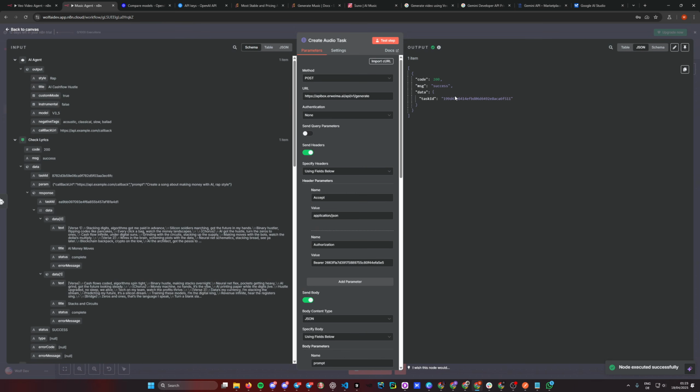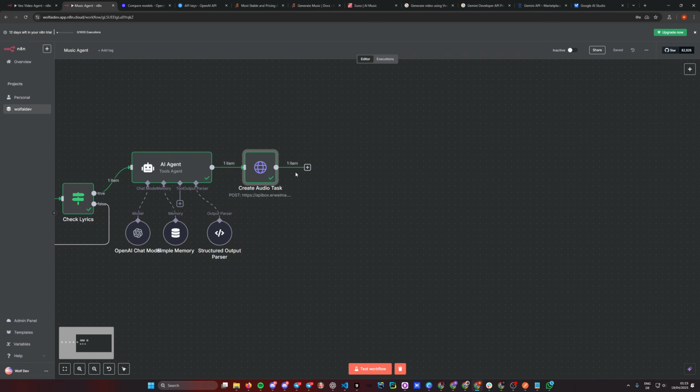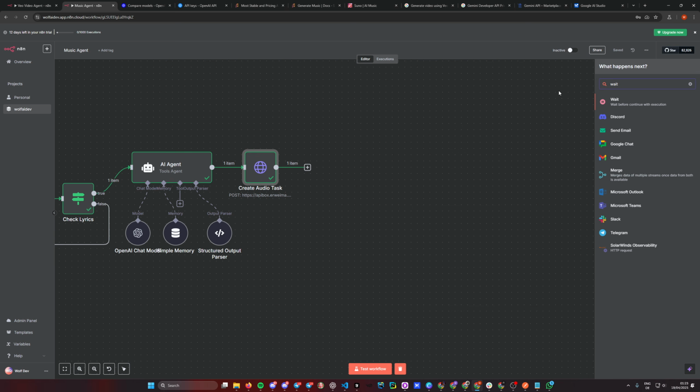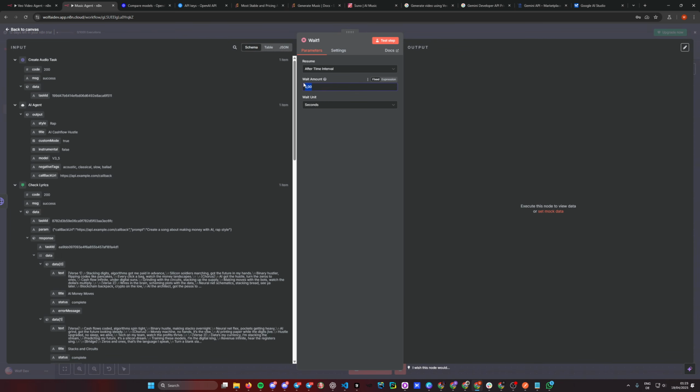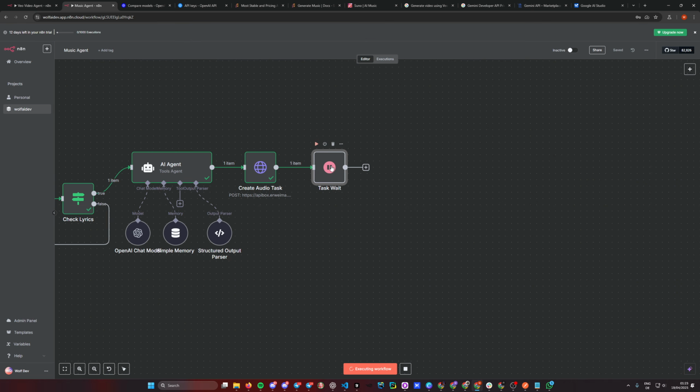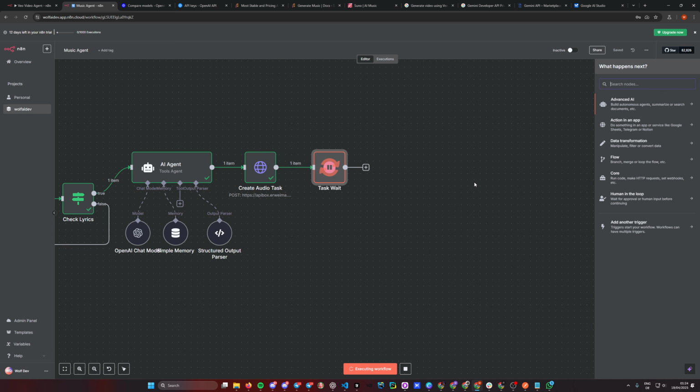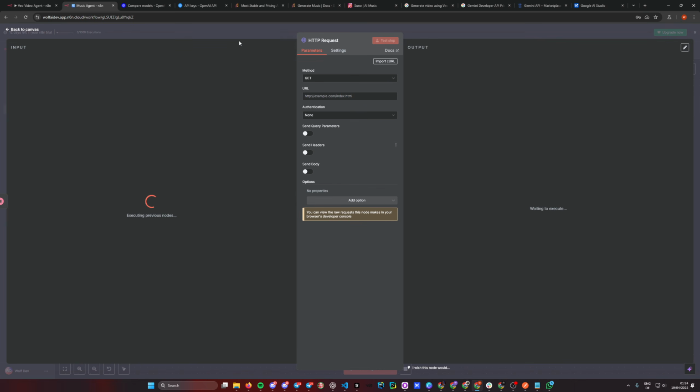Now, as you can see, it's also queuing a new task, giving us a task ID. So now we've built another loop. So we add a wait node here. Again, we can wait 10 seconds, right? So this is the task wait, and we can run that. And then after that, we need to get the status, right?